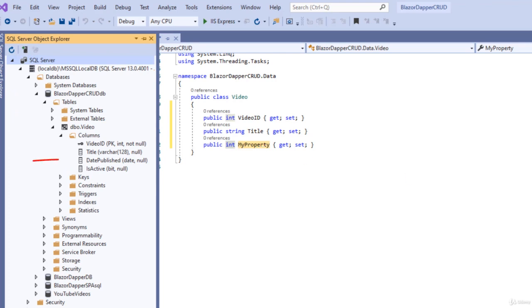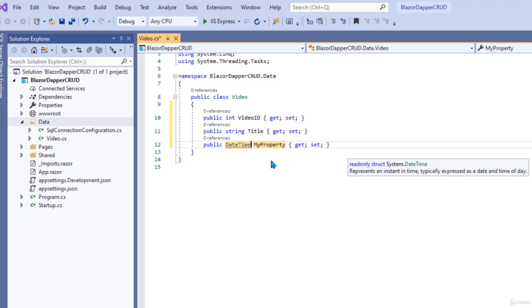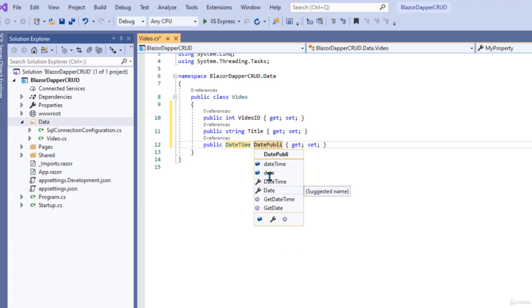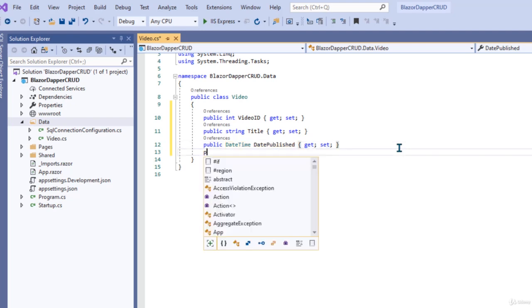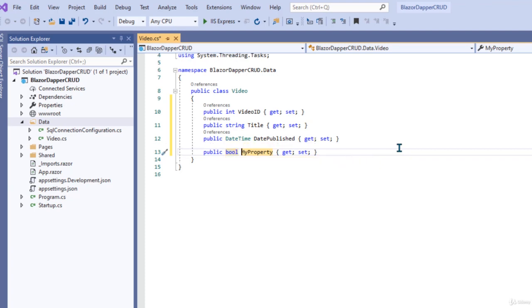We have a date published. That's a SQL date. Actually, .NET doesn't have a date, so what we're going to have to do is call this a DateTime, and we'll handle the time later on. So it's an object, really, but that's okay. Public DateTime, we call that DatePublished. And then I think I added a bit field too. So that's a Boolean in C# .NET. So we'll do prop tab tab, bool, and then what was it? IsActive.